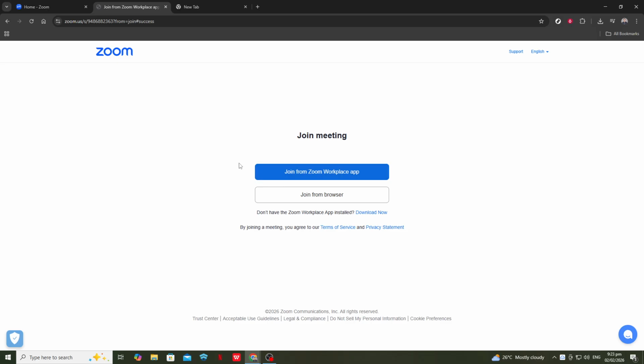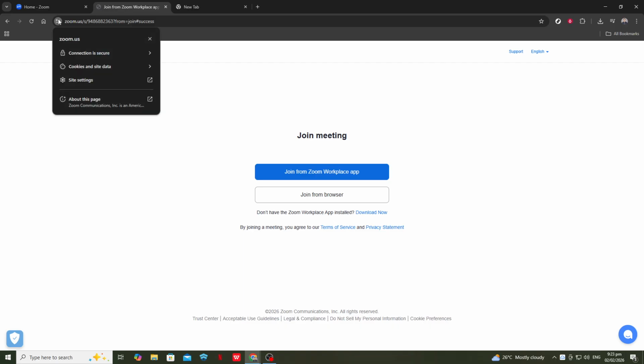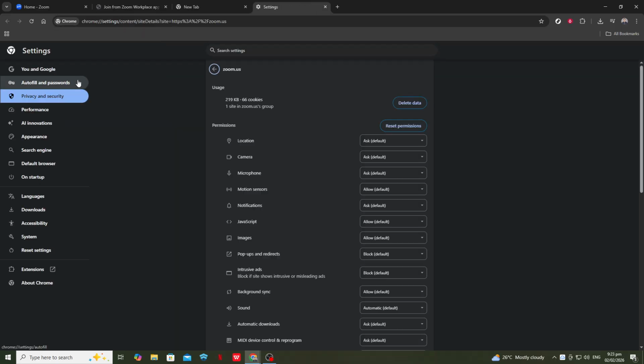Once the site is open, look at the very top of the browser on the left side of the address bar, where you see the website link. You'll notice a small icon there, usually a lock symbol. Click on that lock. A small menu will appear, showing you a list of permissions, such as camera, microphone, notifications, and so on. In that menu, find the option labeled Camera.